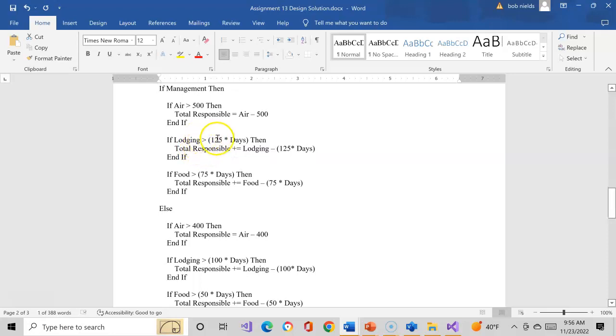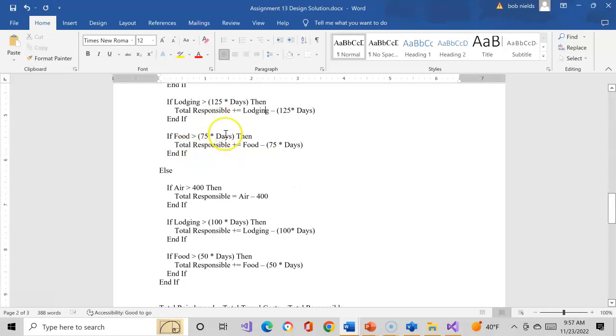Lodging, I said, is it greater than 125 times the days that I have? Well, if I'm there for 2 days, I get $250 for lodging. If I spent more than that, my input is more than that, I'm going to add that to the total responsible. So I get $250 if I did 2 days here. And then if I spent $300, my total responsible would increase by $50. If I spent $200, once again, I either use it or lose it. I don't get it anywhere else. I just lose it. And so my total responsible doesn't change. And that'd be the same thing for food.